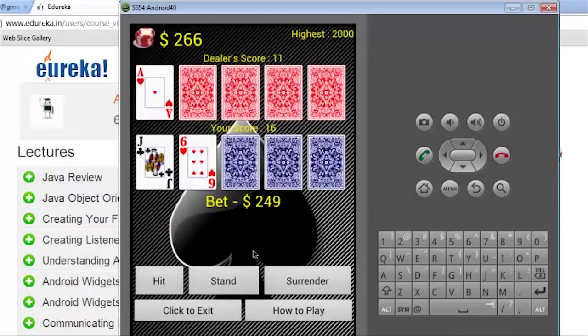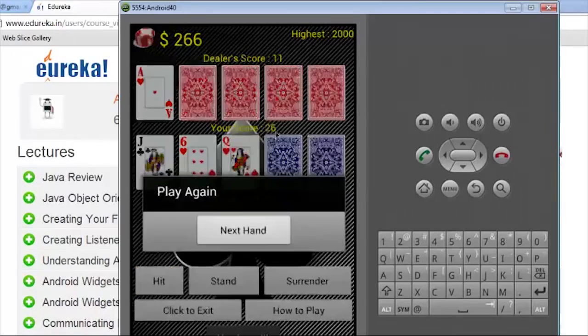So again I'm going to play it, and my score is 6 plus a jack. Jack, king and queen, these three cards are counted for 10 points. So my score becomes 16. And the ace is counted for 11 or 1 point, whichever is preferable to you. So again I'm going to click hit and my score becomes 22, so I lose.